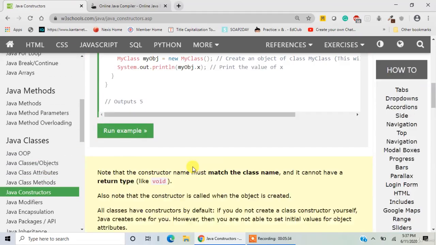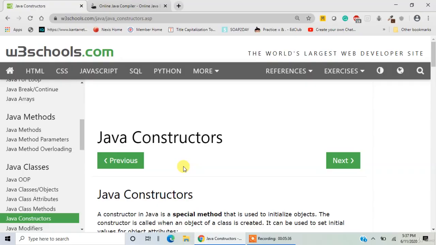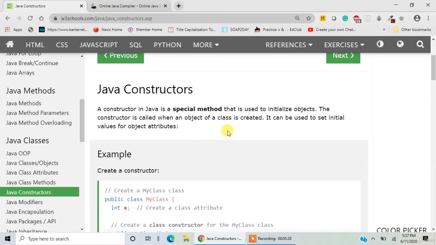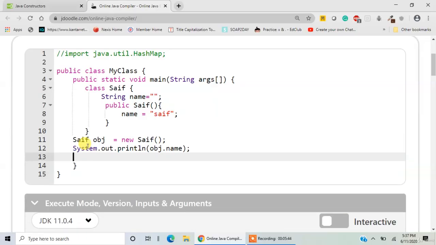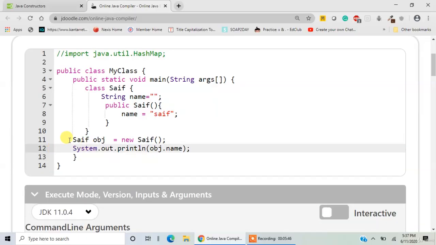So yeah guys, that's it for this video. I suppose that's all you must know about constructors. Constructors are very easy. I suppose they do not have much use, but they are something that you all should know about.